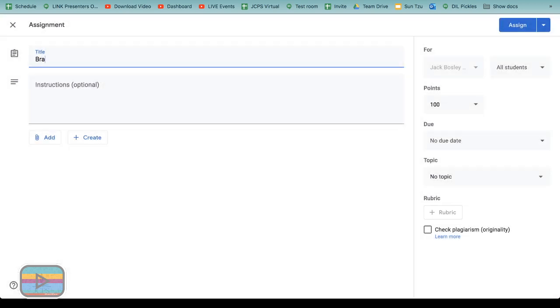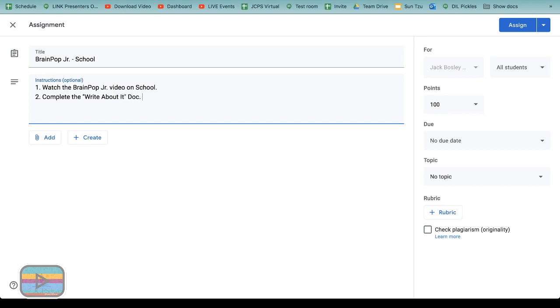So I'm going to create an assignment. My title is going to be Brain Pop Junior School. All right. And so in the instructions, I'm going to type out 1, watch the Brain Pop Junior video on school. And then 2, I'm going to type complete the write about it doc. And you're like, what is he talking about? Do kids have to go to Brain Pop Junior? What's the write about it doc? Well, you're going to see the intuitiveness of Google Classroom here in just a second.